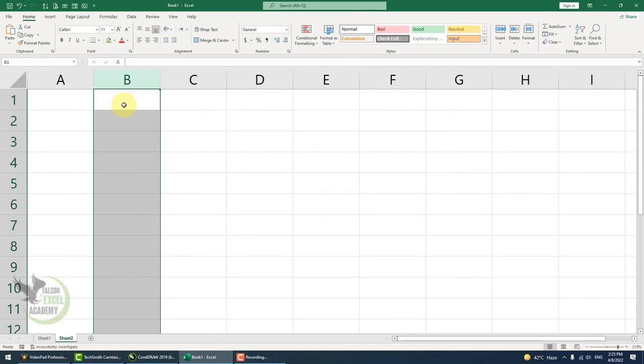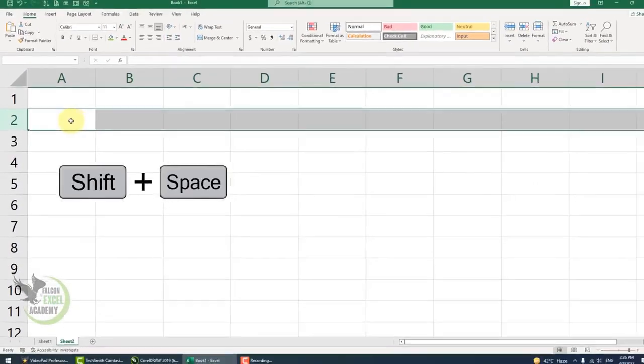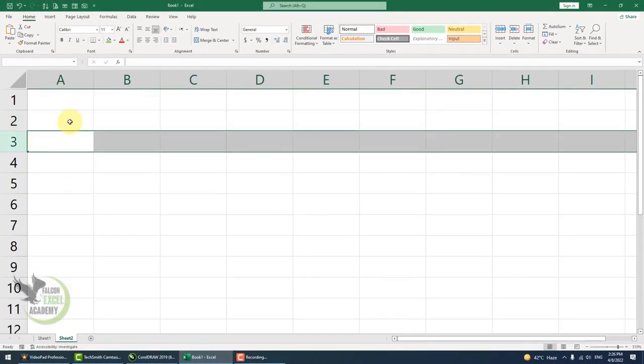That means from cell 1 to 1,048,576 rows, all your cells will be selected like this. Similarly, if you want to select a row here, click here, and as you use the spacebar along with Shift, you will have 16,384 cells selected here. So in this way, you can select both columns and rows.